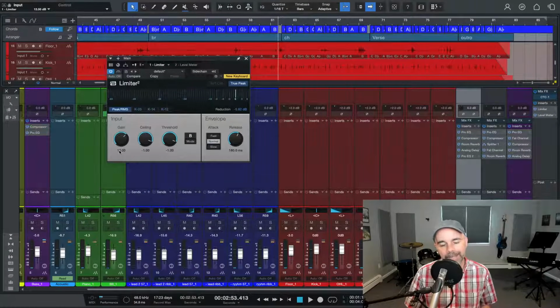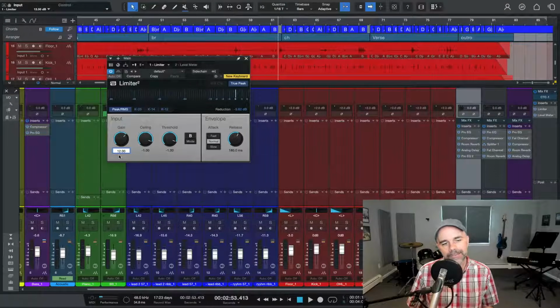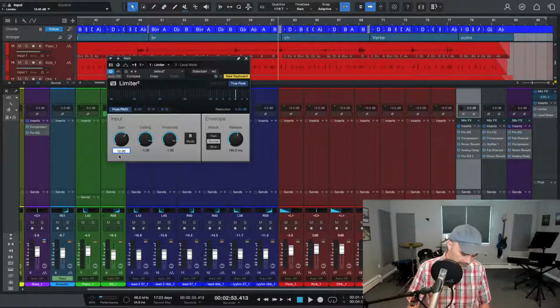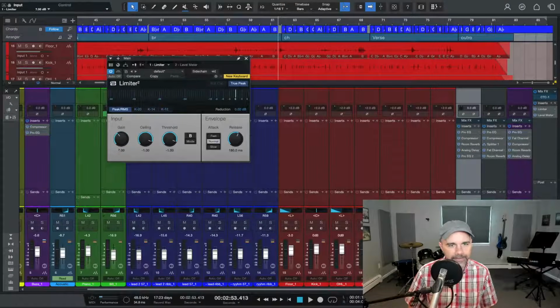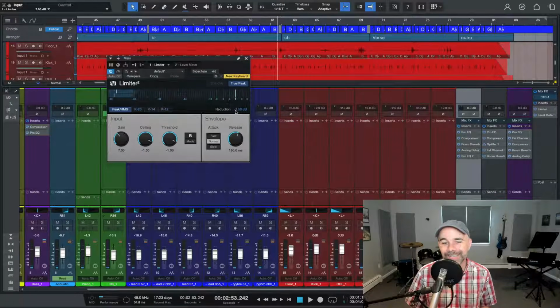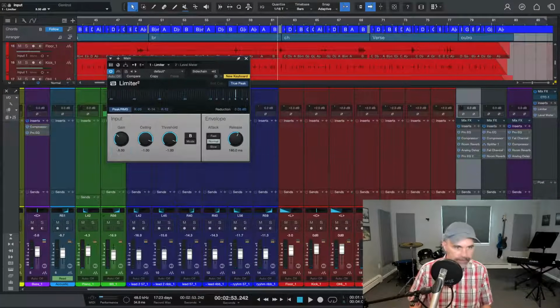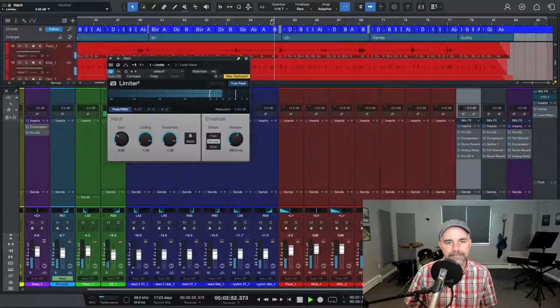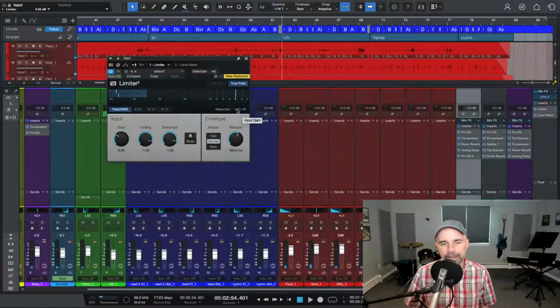So we know at the loudest point of the song, what's 5 minus 12? 8. So let's just go back to 7 and see what happens. Yeah, so it's still reducing it by -1.5. I think that's why I had it around 6 dB. Let's check that again. Yeah, so now it didn't reduce it at all.